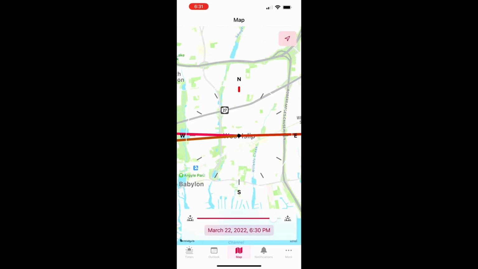In the map view, you get 3 different colored lines, which show the direction of sunrise, the rust colored line, sunset, the red colored line, and the current sun position, which is shown by the brown line.